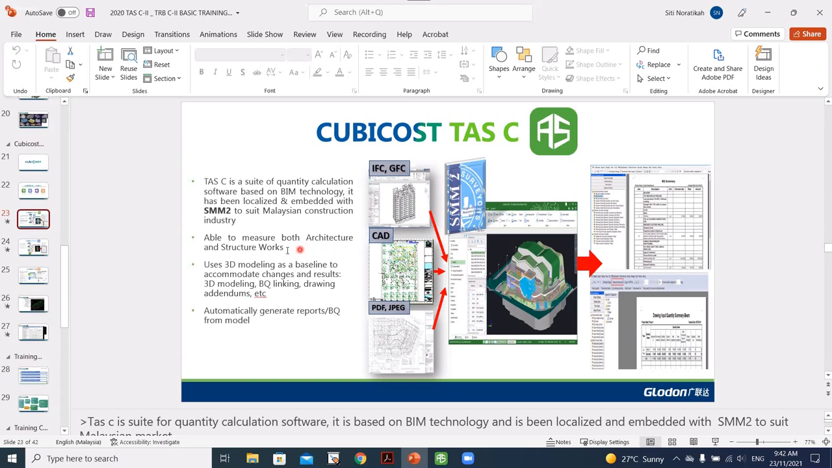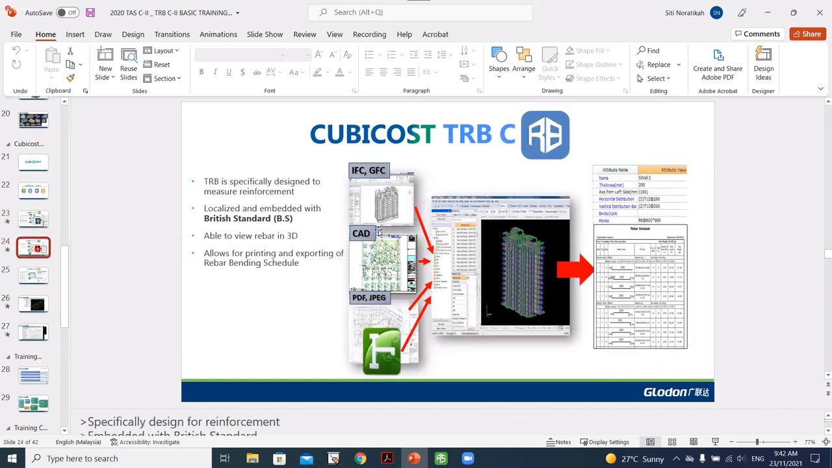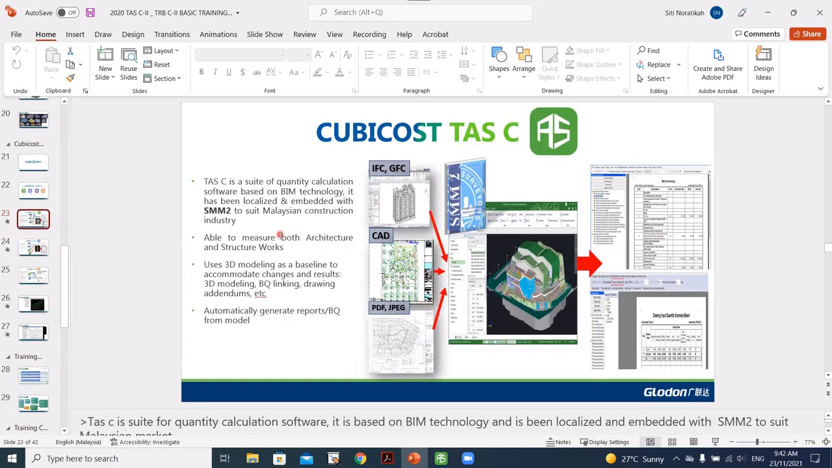So you need to remember, if you want to get the measurement for the reinforcement bar, you need to use our TRB software. Our software can convert 2D resources into a 3D model. For the 2D, you can use any format that you like, for example IFC, CAD drawing, PDF and also JPEG.